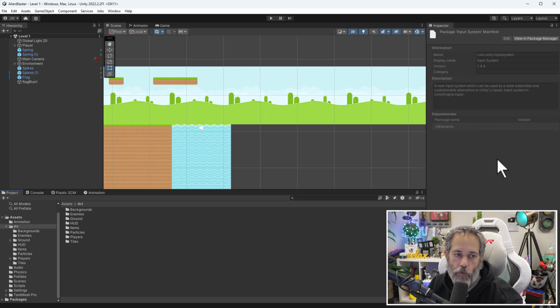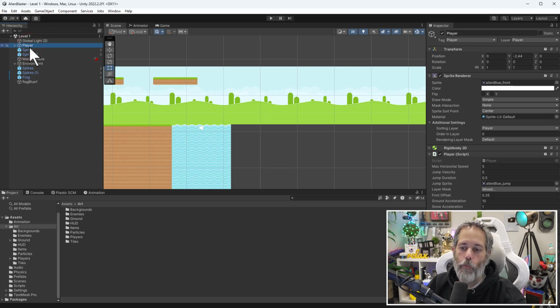All right, so I've got the new input system in, and nobody who isn't super familiar with it probably knows what that means. That's okay. What it means is that we're going to have a brand new, super powerful input system that allows us to do things that the current or existing input system doesn't allow us to do, or at least doesn't make it easy for us to do.